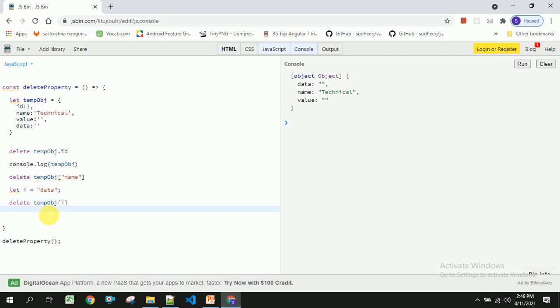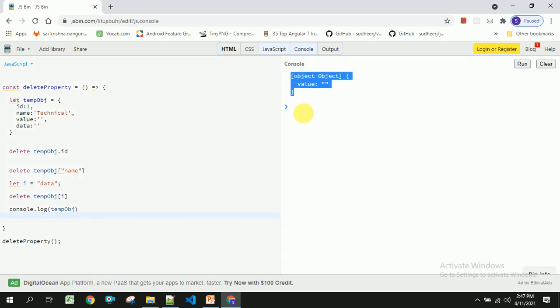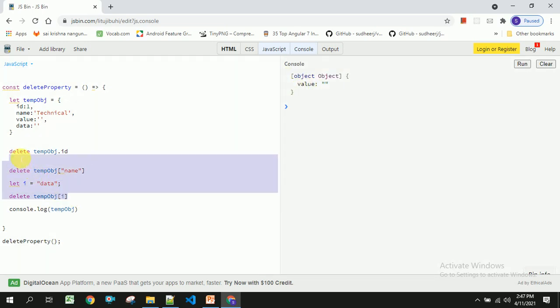Let us log this. Now I am going to clear this and run. You should be able to see only value. If we remove this, you will be able to see that again. You will be able to see only the value. In this way we can delete a particular property from the object based on our requirement.